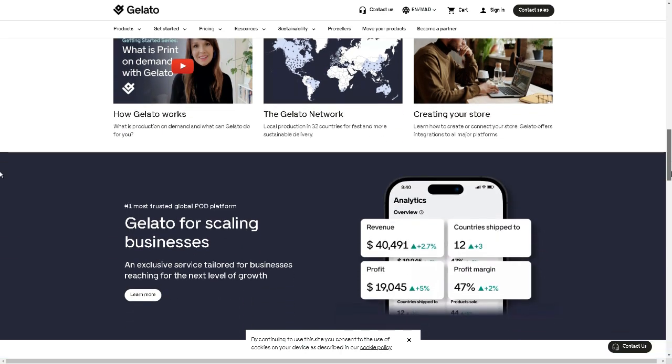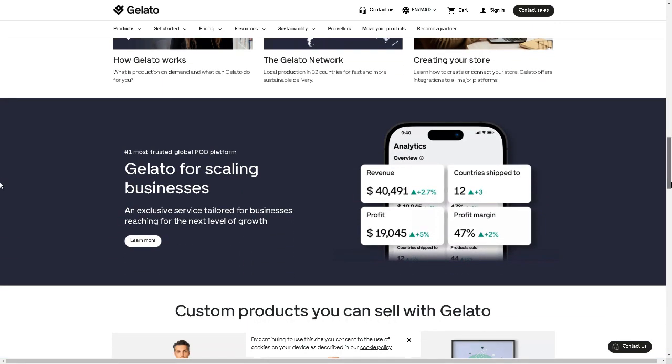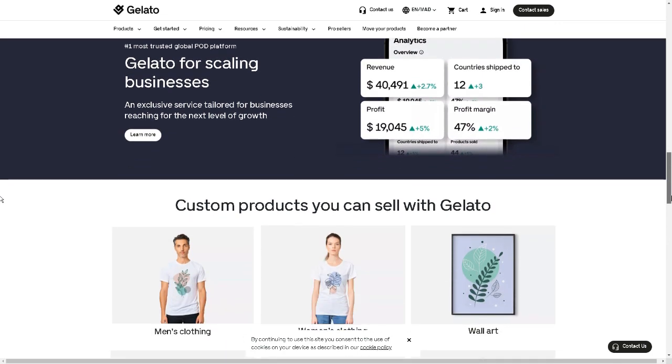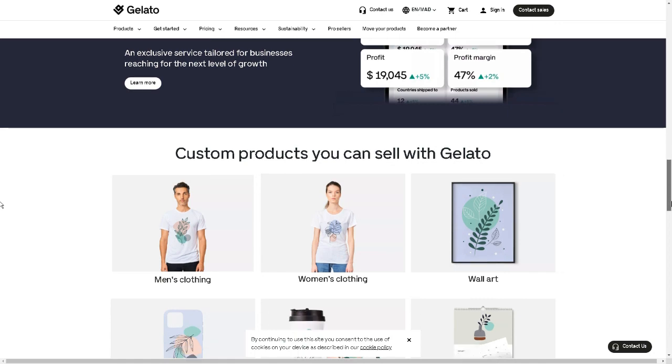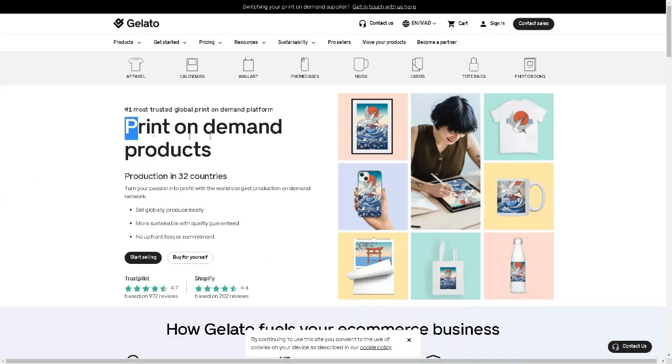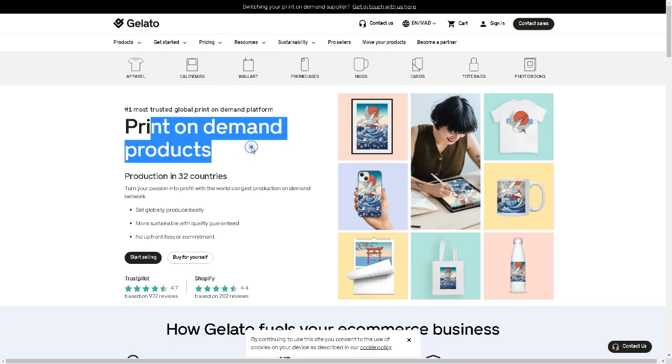The best part is that Gelato takes care of all the printing and shipping processes, allowing you to focus solely on creating remarkable artwork. To get started with Gelato, visit their website and swiftly create an account. It's a quick and straightforward process that will only take a few minutes. Once signed up, you can begin uploading your artwork and listing it for sale on the platform.